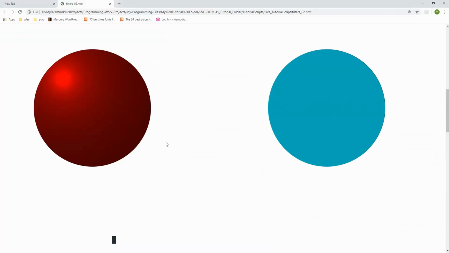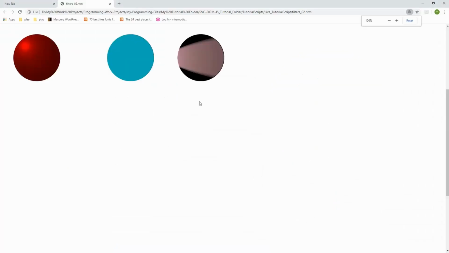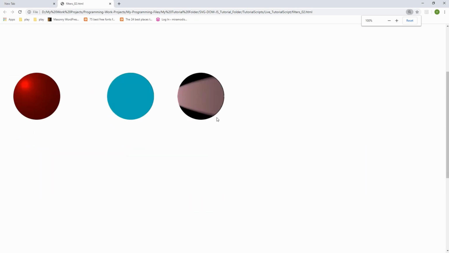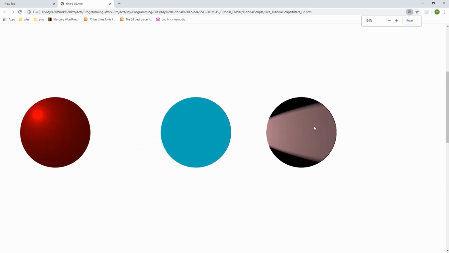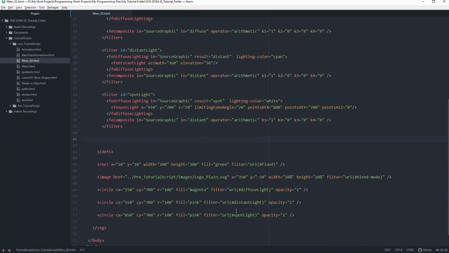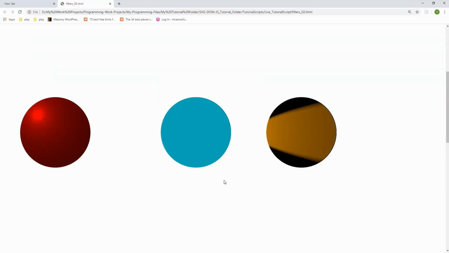Okay, so now let's check it out. There we go. This is our spotlight. This is what the spotlight looks like, and this is the color of the shape. This is the pink color that I gave it. I can change it to a different color. I'll say orange. So that's the color that you get.